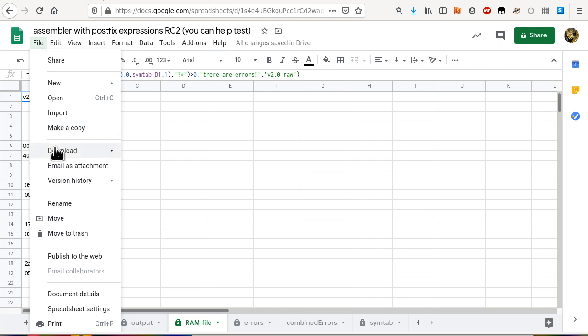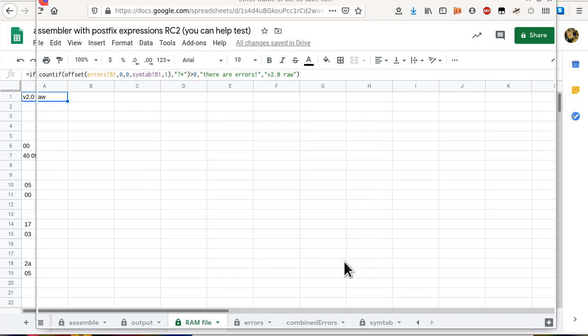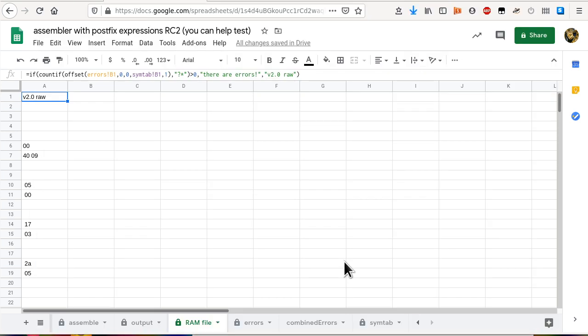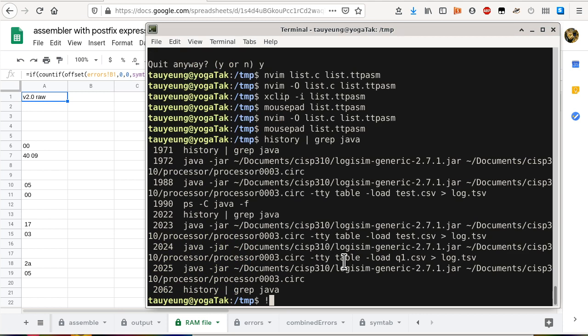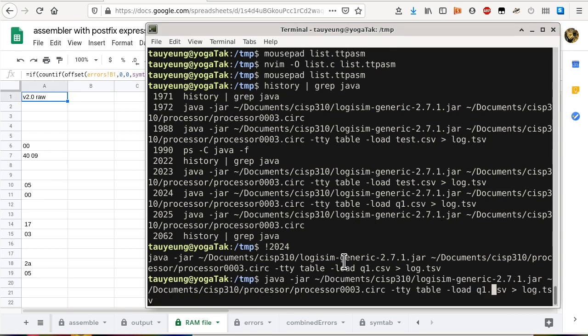File, download as CSV. And we'll save it as list.csv. And then we'll run it using a command line. And it's going to be 2024. And that's for question number 1. So we want to change the CSV, which is the RAM content, to the program that we want to debug at this point.